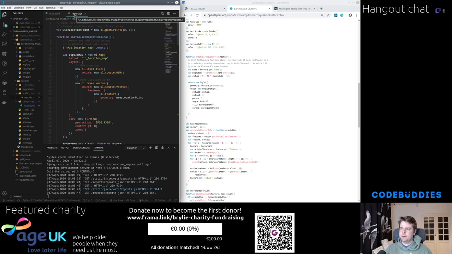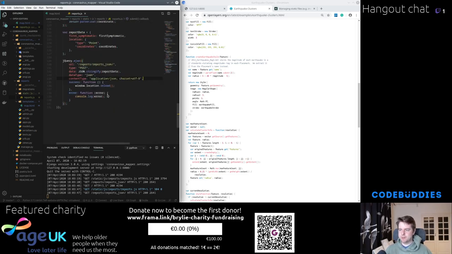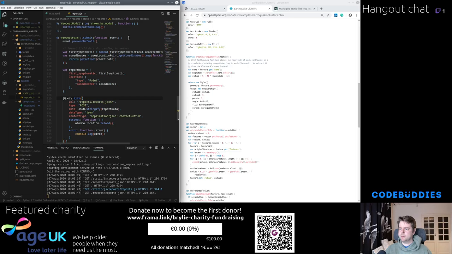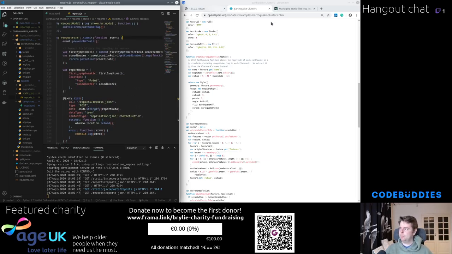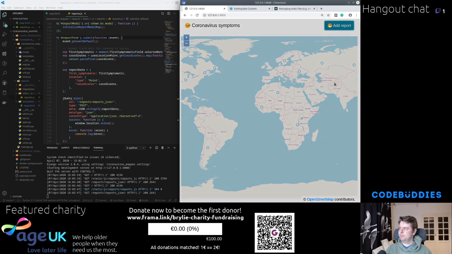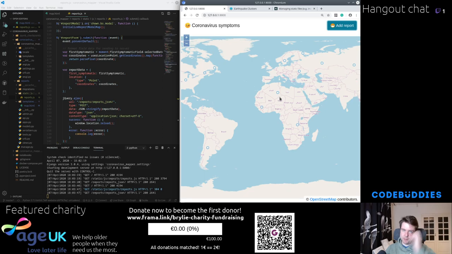Alright, so let's just go ahead and review the code so far. There's more JavaScript now than I was anticipating writing, about 150 lines. But essentially what we're doing is a couple of things. We have two maps. We have a map in the report form here, and we have a map in the base template. And I could probably split these out into separate files, so it's a little better organized.